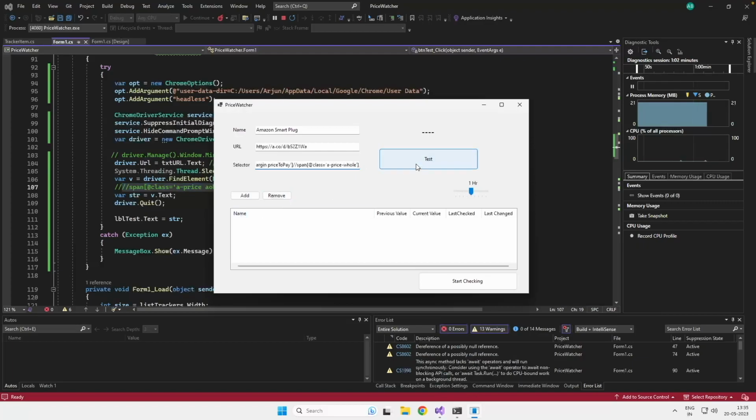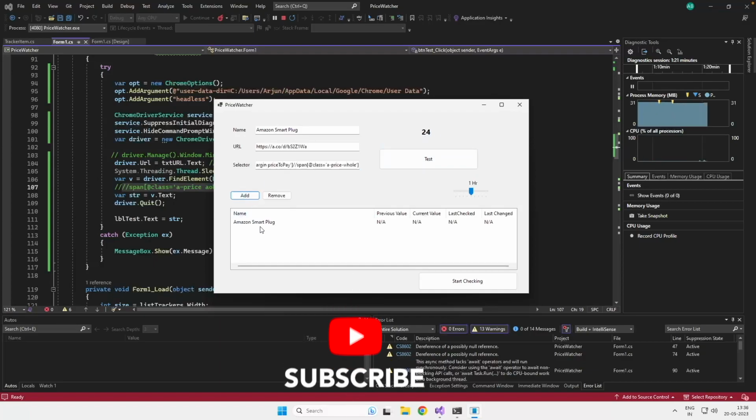This time we can quickly test and make sure that it's still working fine. It does, so I will add it to my list. Once you add it, it gets saved to my actual disk. And now here, if you see the columns here, these are all empty because it has never run before. So now we'll see how we can start checking and what this slider does.